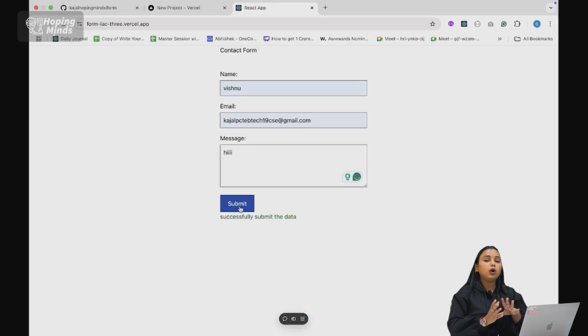So I hope you have understood the process of how you can host your own project on Vercel by connecting it with the help of GitHub.